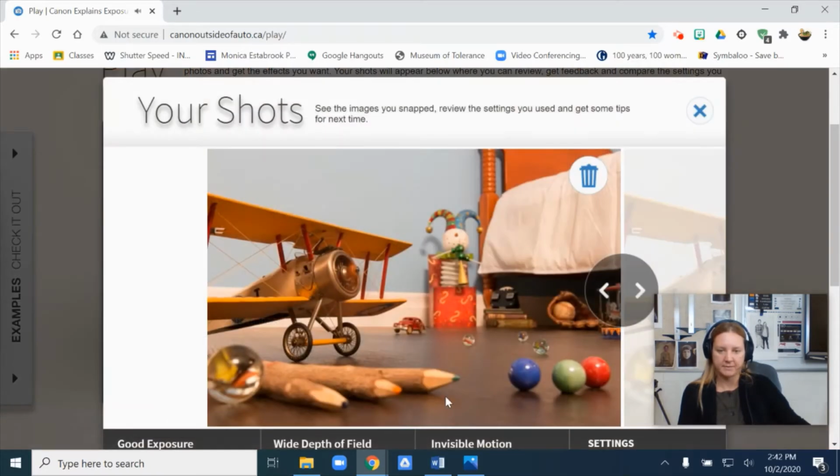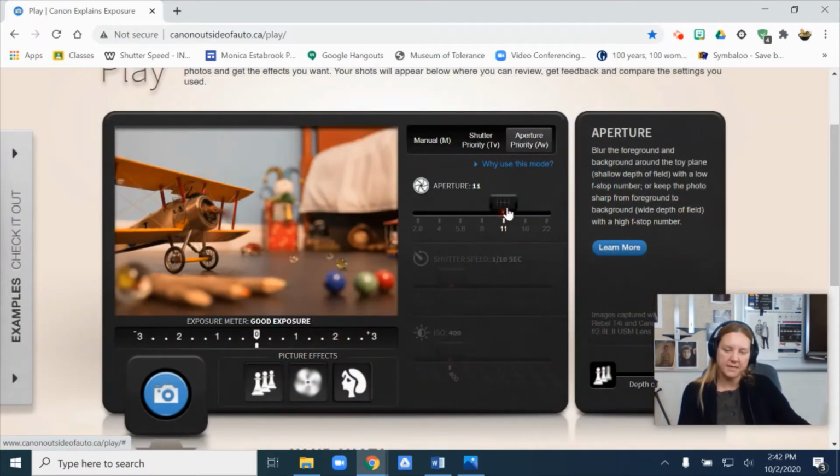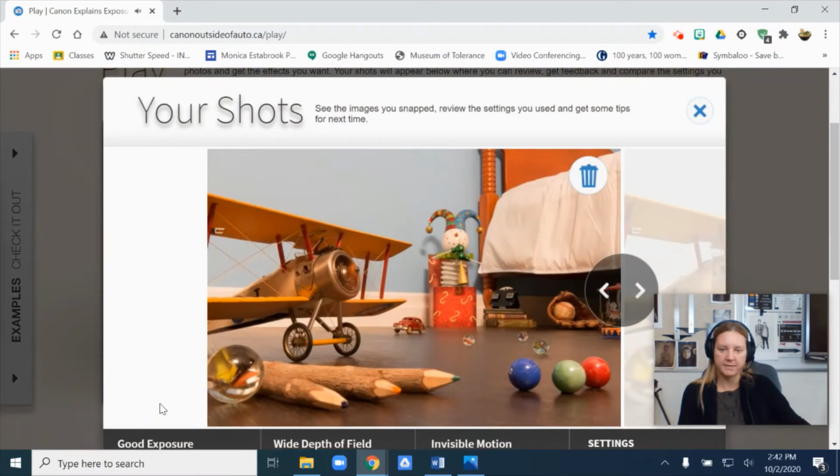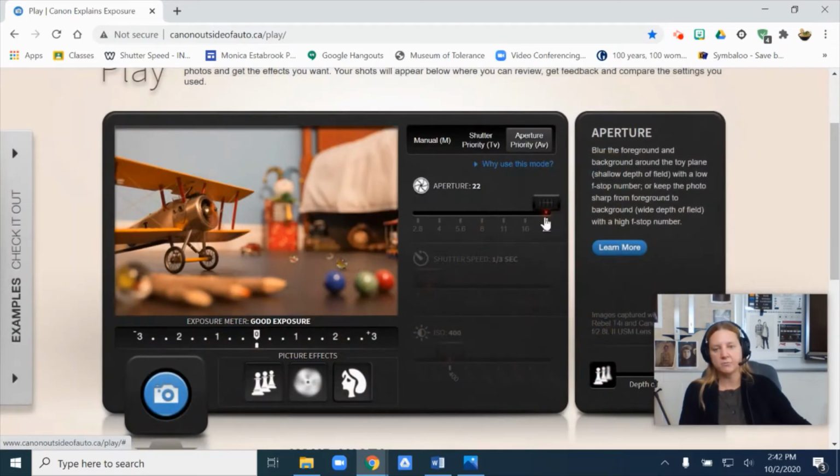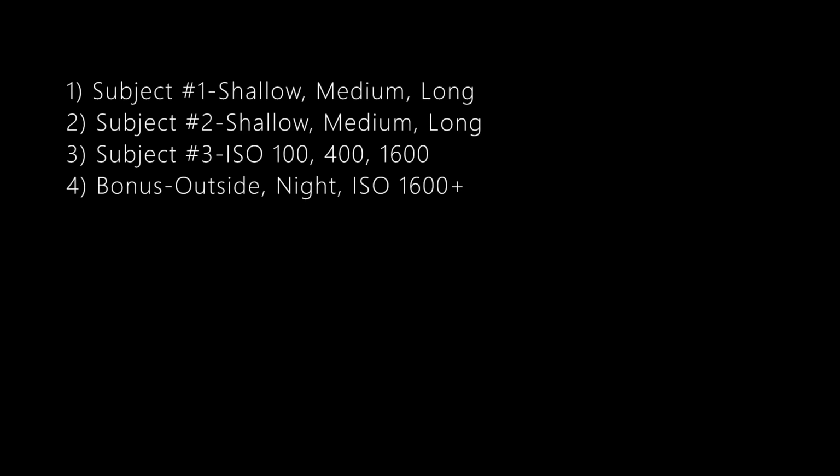And that's even better. And just for reference, if you did have a camera that could get all the way up to f22, look at that picture. Everything's in focus. Okay, so you're going to have to work with the range of the camera that you have.